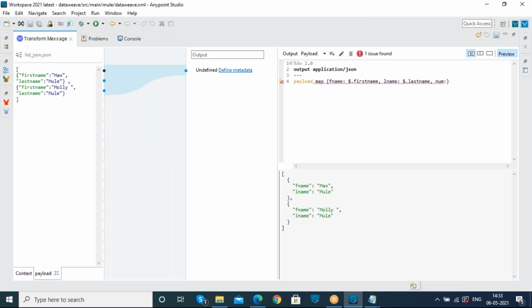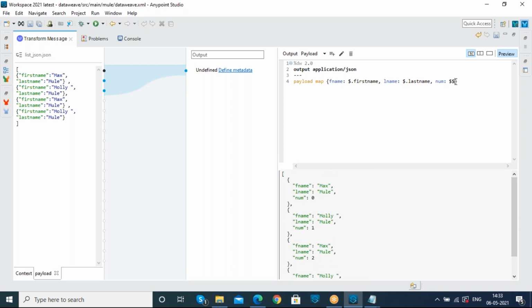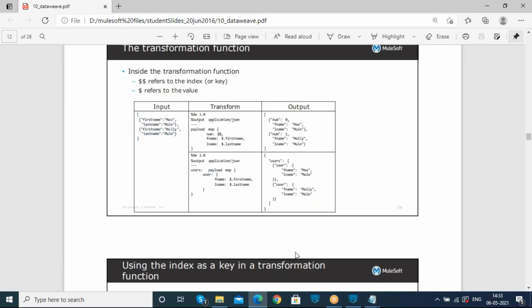And if you want to count the number of values, the number of users, you can count it here. For example, let us assume there are 4 users. Since it is counting the values from 0 onwards, it is picking 0, 1, 2, 3. If you want to count the values from 1, here it is able to count the values from number. That is the example they have given over here.